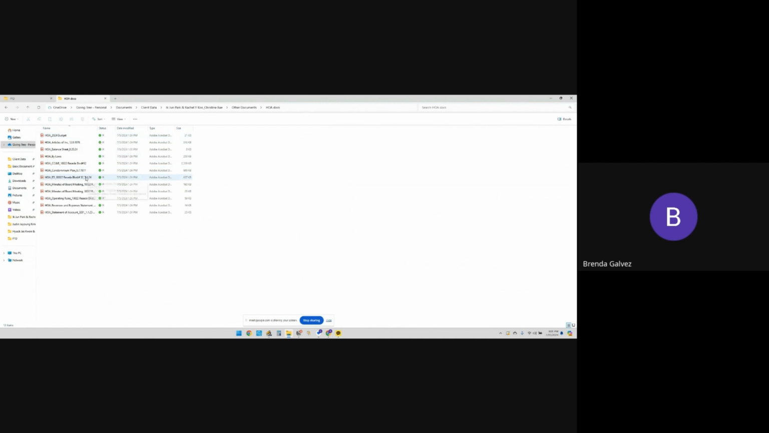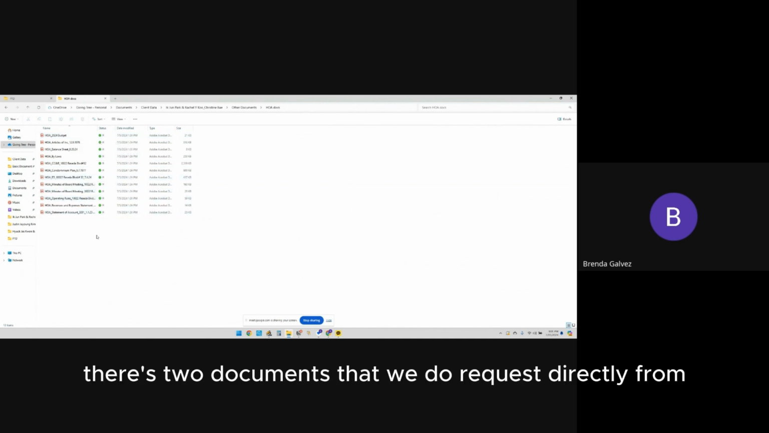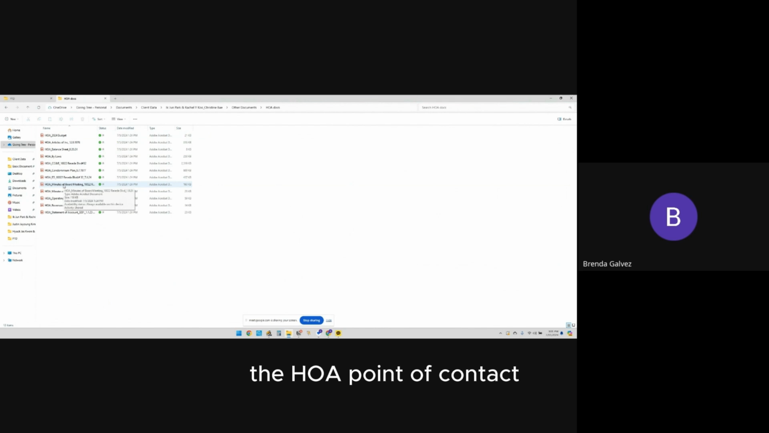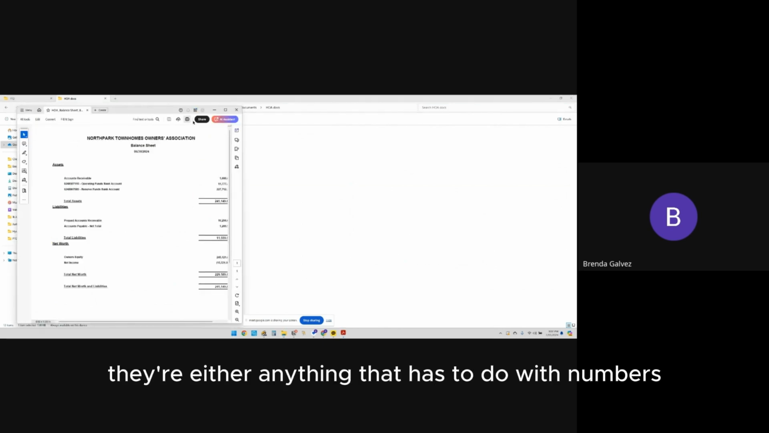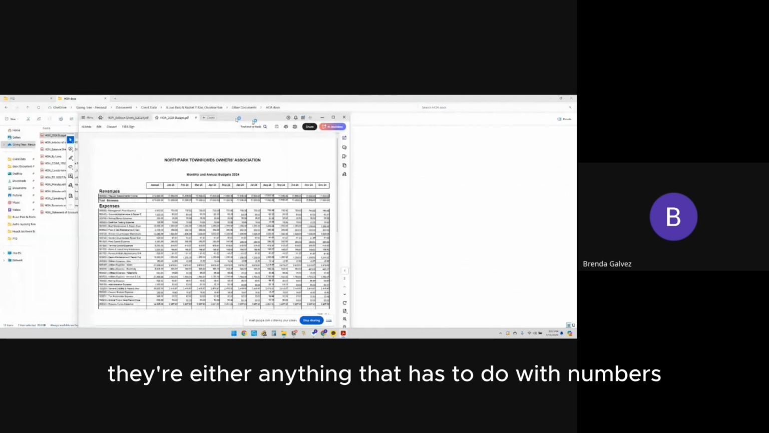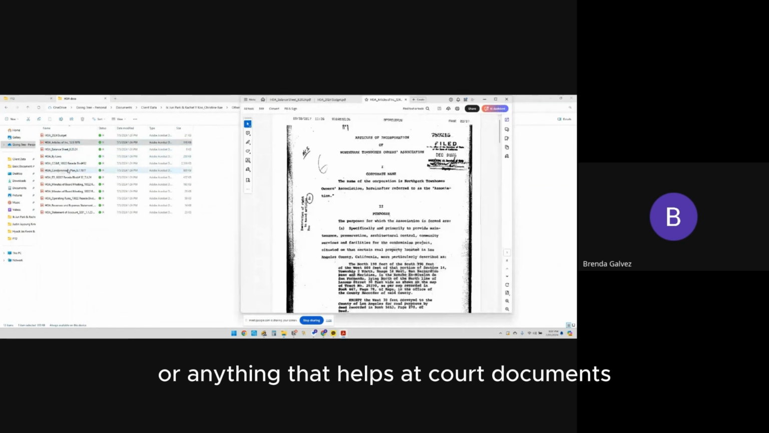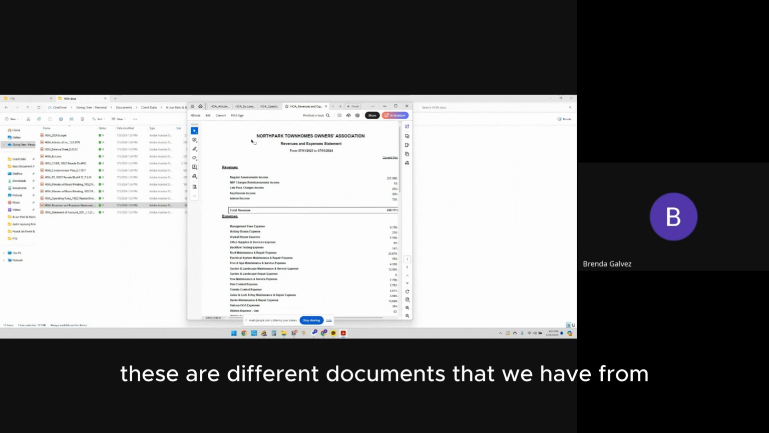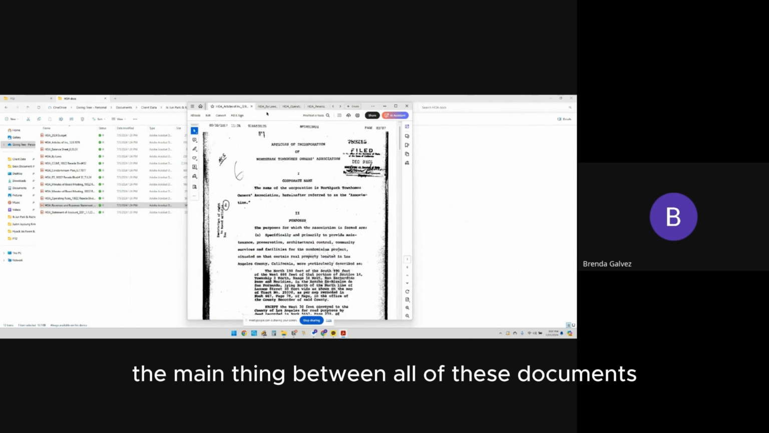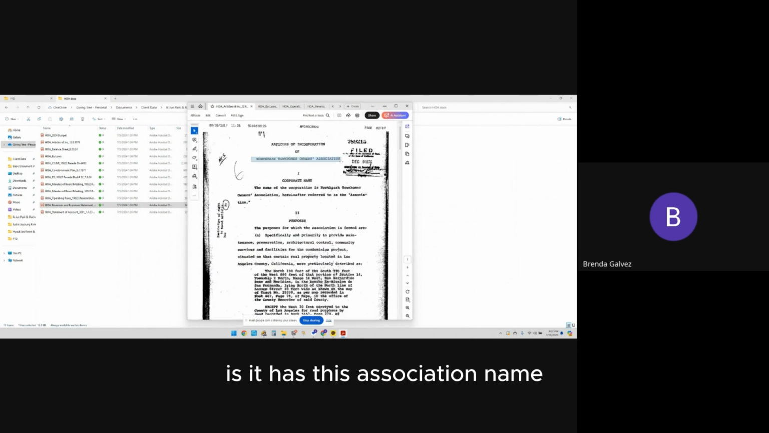There's two documents that we do request directly from the HOA point of contact, or if they have a management company. So these documents here are, I would say, either anything that has to do with numbers or anything that looks like court documents. These are different documents that we have from the association. So the main thing between all of these documents is it has this association name.